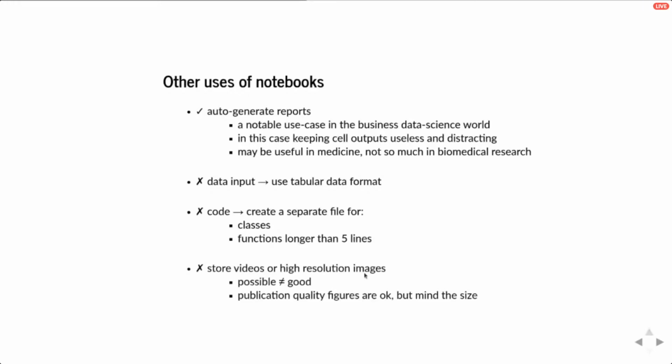Some people even decide to store videos or high-resolution images in notebooks, which allow you to embed them. However, if you include a video within the notebook and save it as a single file, it will load in size, and downloading a notebook which is 500 megabytes is not something that many users will like.